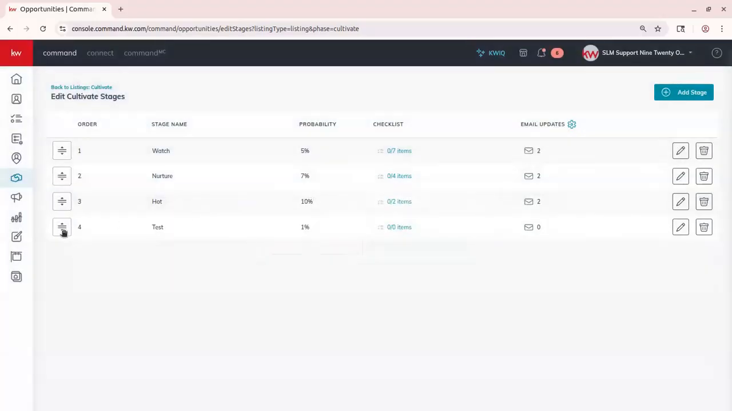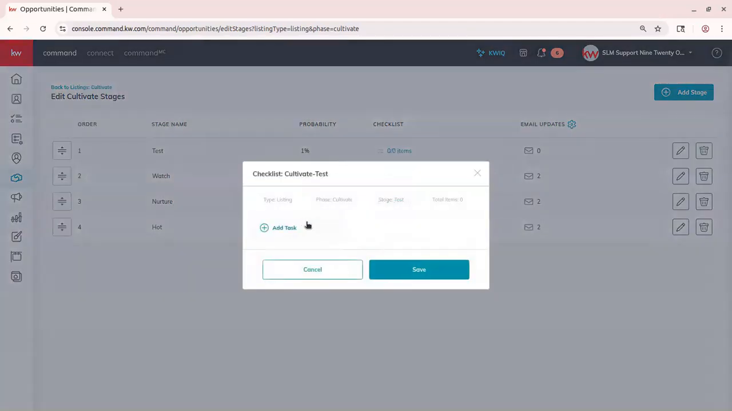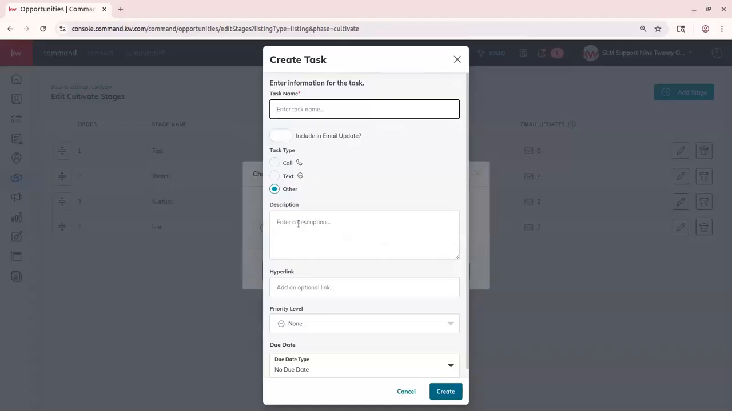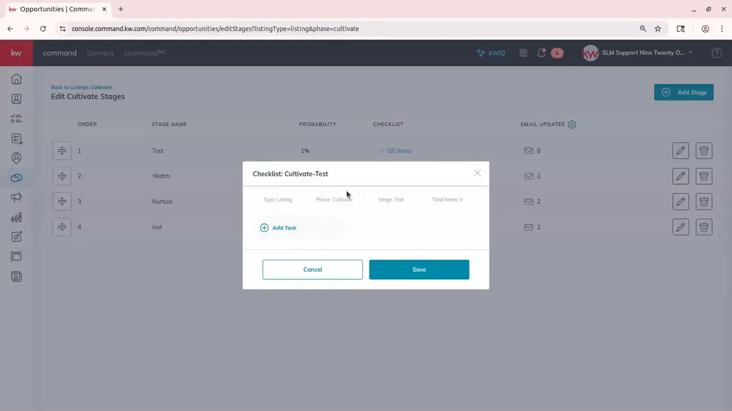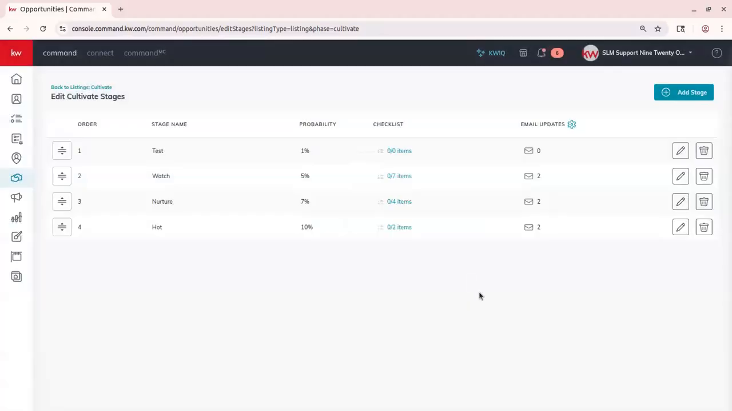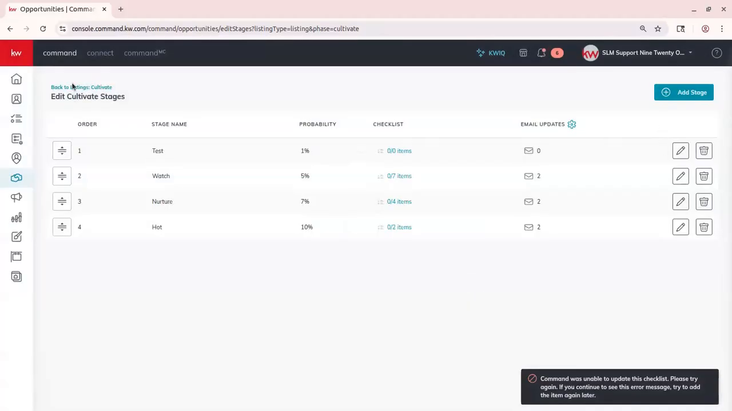And you'll see that go into effect right here. And you can drag and drop these around. You can go ahead and you can delete them, edit them, whatever you'd like to do. You can go view the checklists for each of those and add tasks there directly. So you can go through and you can grab those. And you can say cancel or save, whichever you do. And that is how you do that.